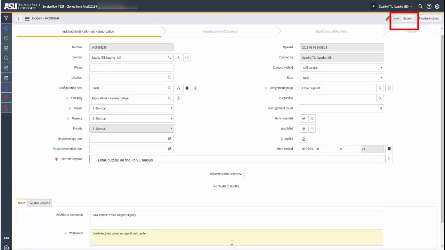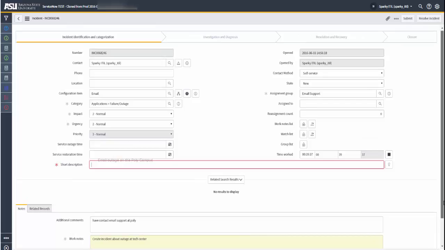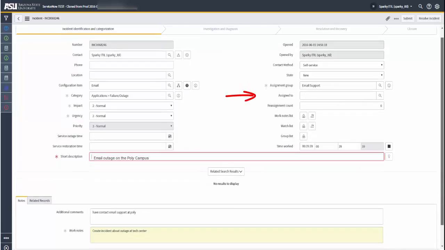Once you click submit, then the record gets placed in the database and various people get notified, namely the contact, the assignment group, anybody who's in the assigned to field, and then depending on what's been put in the record, people on the work notes and watch list groups. So I'll do submit. And that's all there is to creating an incident in ServiceNow.